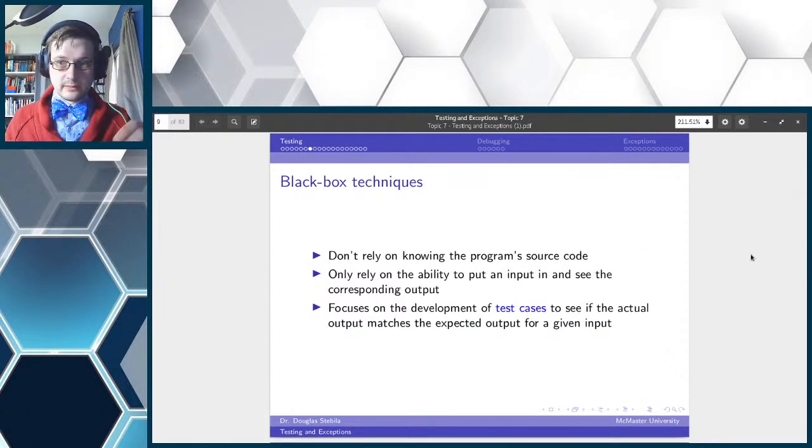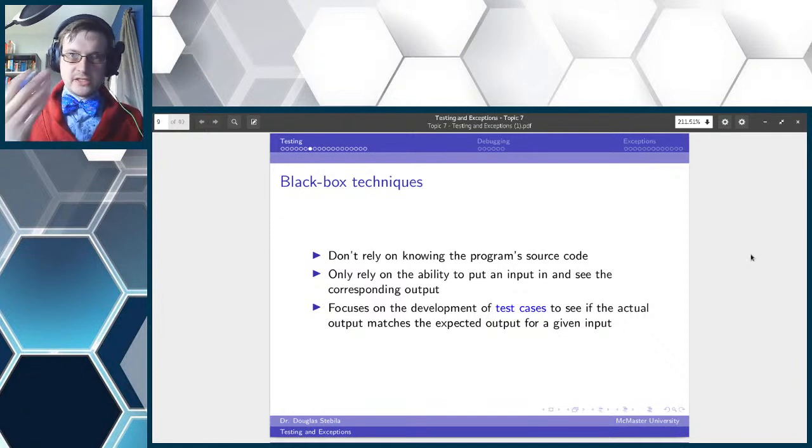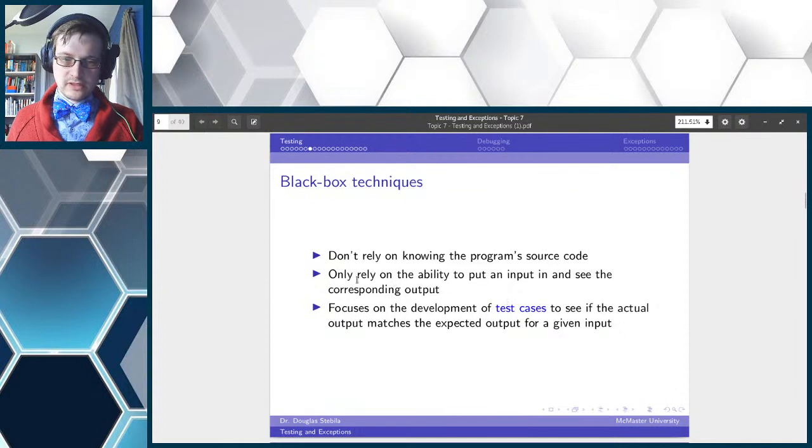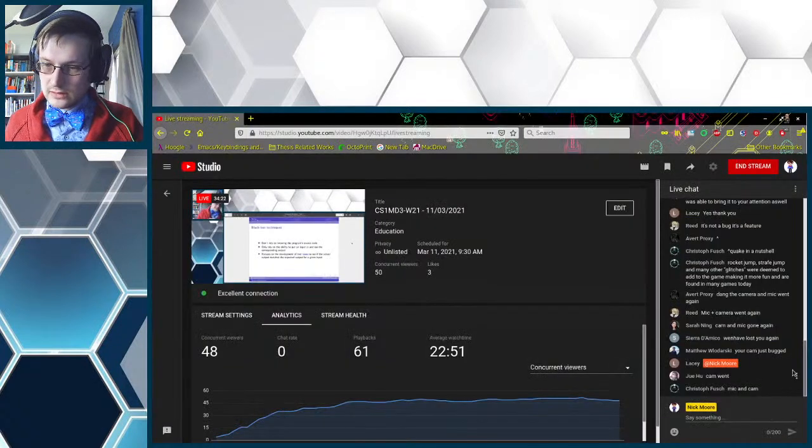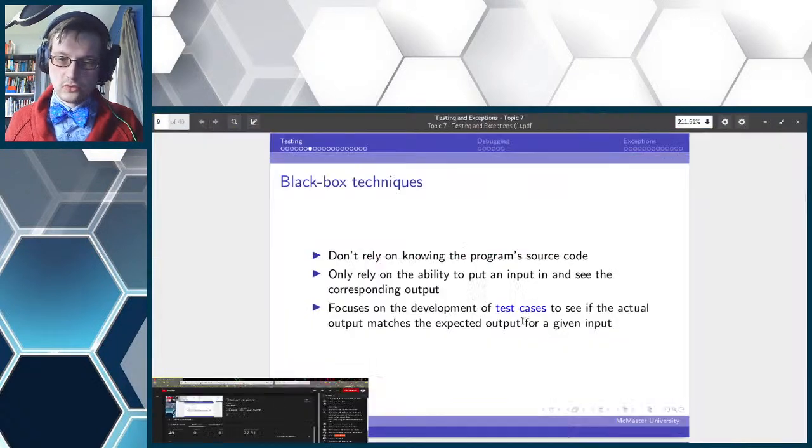So, let's talk a little bit about black box techniques. Again, they don't rely on knowing the program's source code. They only rely on the ability to put an input in and see the corresponding output. This focuses on the development of test cases to see if the actual output matches the expected output for a given input.